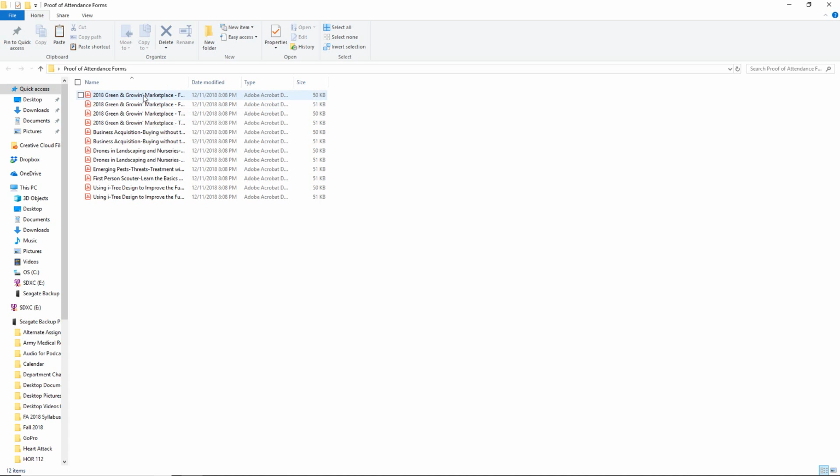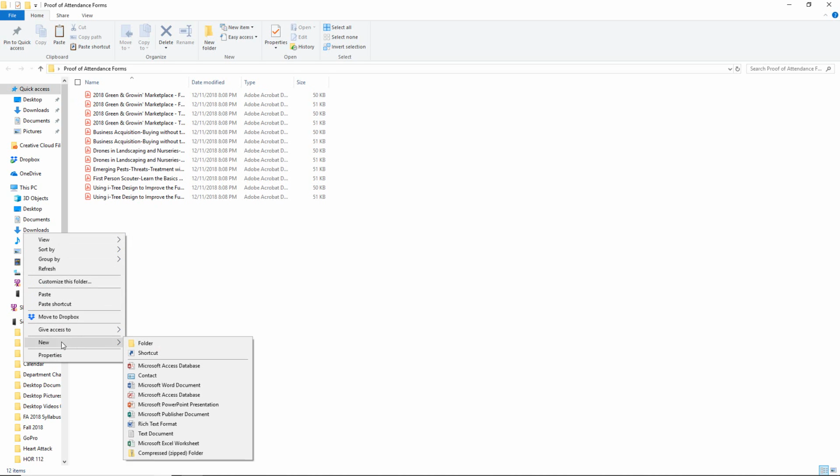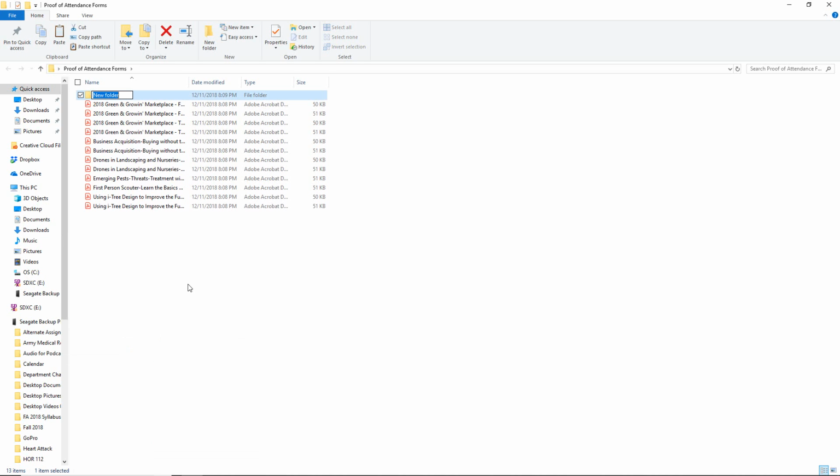So I'm going to go ahead and expand this folder, and not every single one of them is for the irrigation board. So what we've got to do is go ahead and click on all of them and notice which ones are which. But I'm going to create a new folder within this folder, and I'm going to call it Irrigation Proof of Attendance Forms 2018.